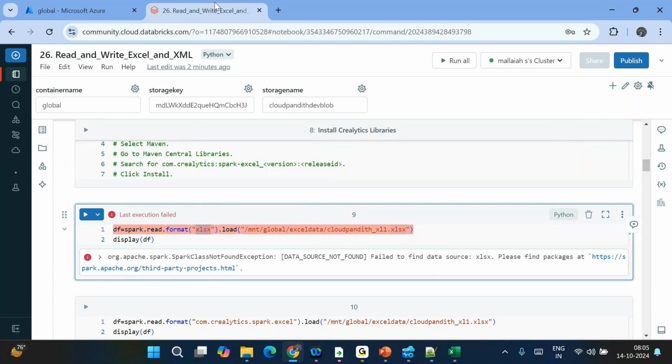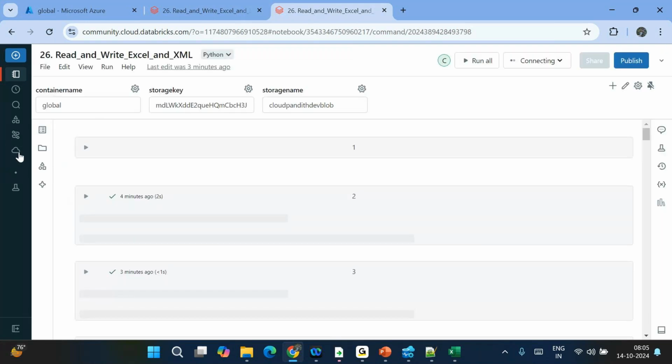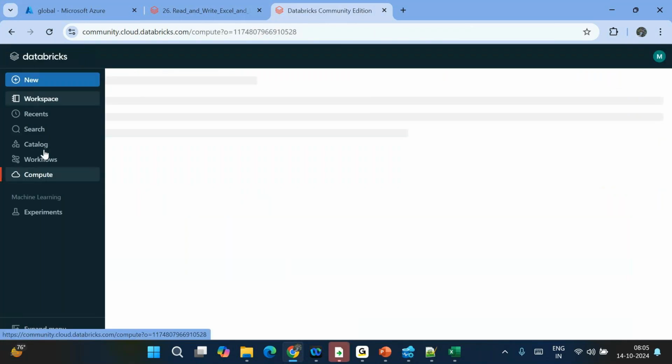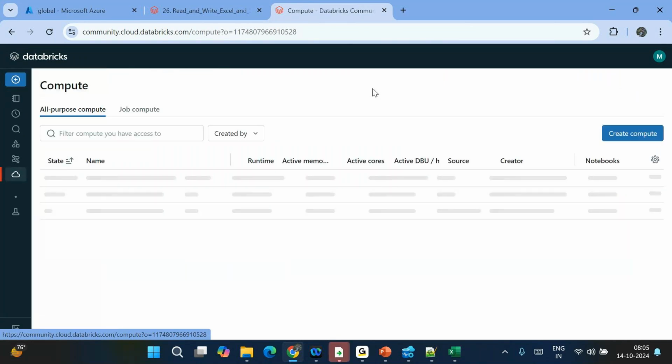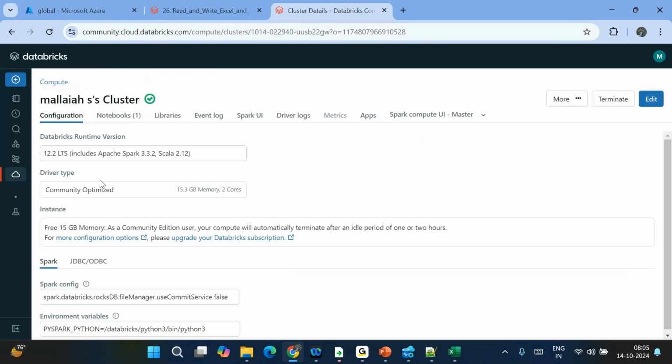Now, in order to install the library, you can just take a duplicate of this tab because I don't want to move the same tab here and there. As part of the steps, first you need to go to the cluster, on which cluster you want to install the library. Go to Compute. So this is the cluster. Click on this cluster. So we are here, right?